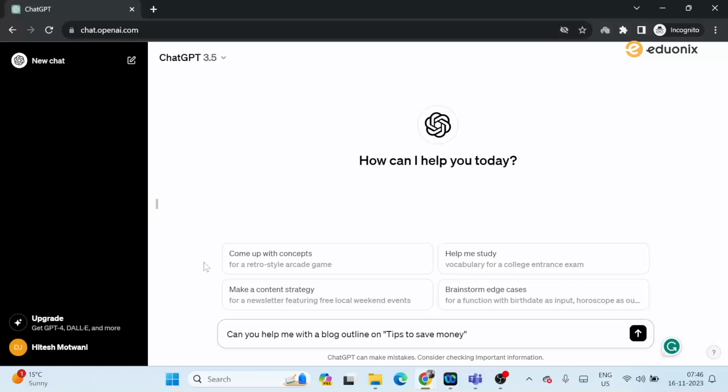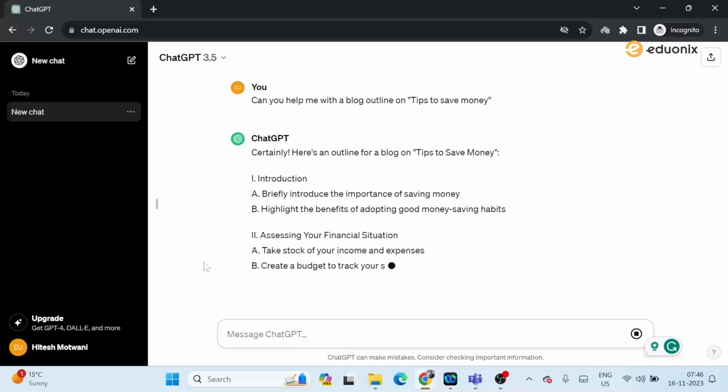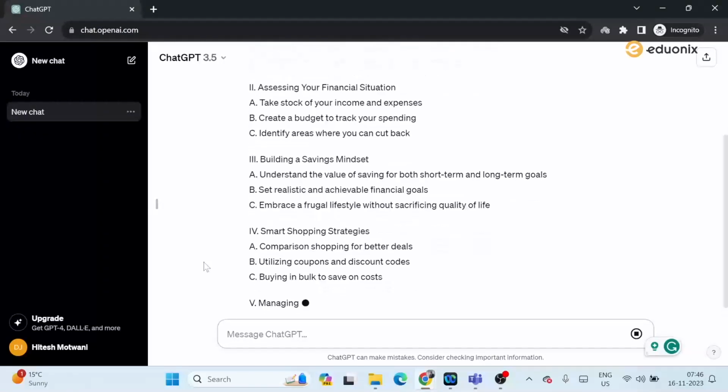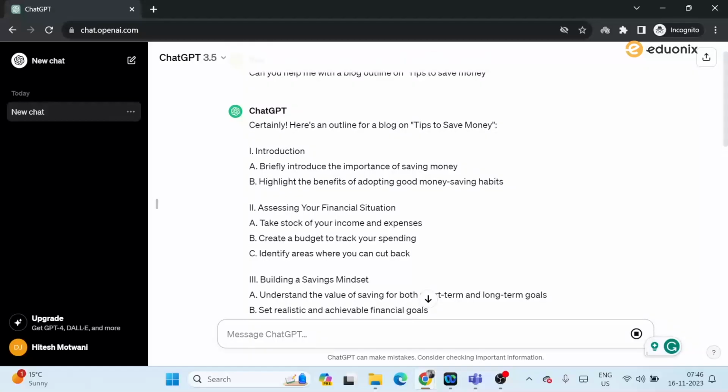Because if something is wrong in the outline, you can correct it over there. But once you start writing it, there will be multiple iteration rounds that will happen, and you will not be able to produce the blog which you want. So let's see what happens when you put this prompt together. Now you can see, it gives me a better outline. It tells me, certainly, here's an outline for a blog on tips to save money.